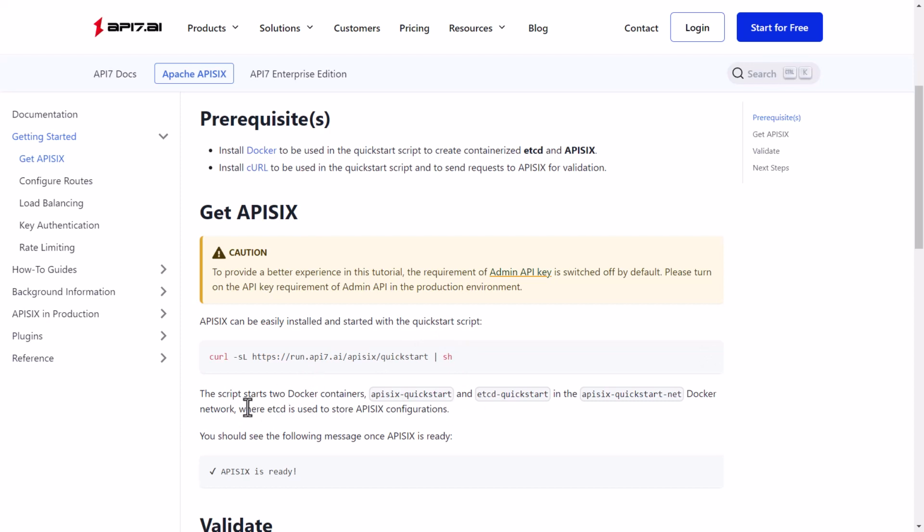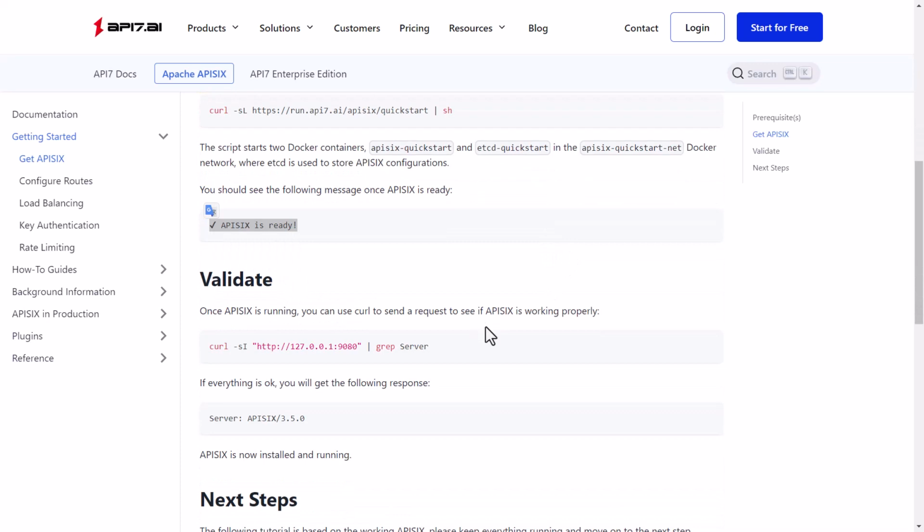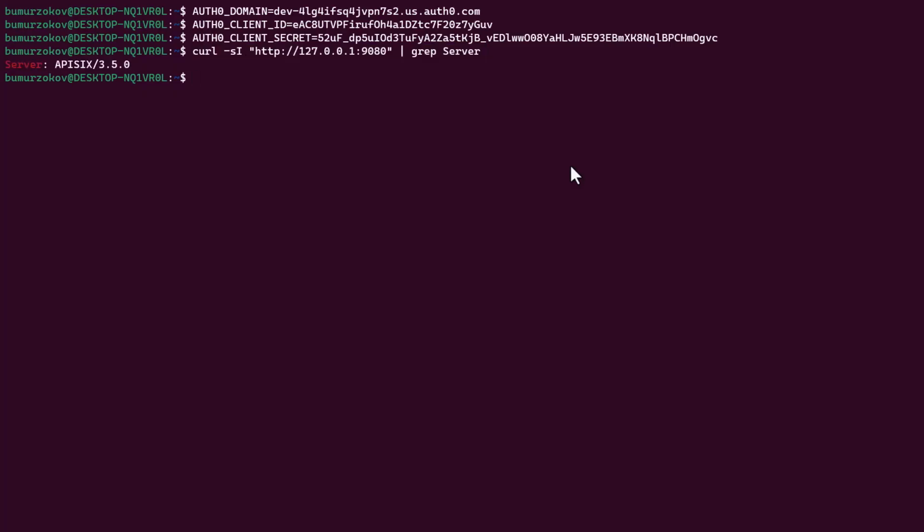When it has successfully finished, you will see a message saying that APISIX is ready. We can also validate if APISIX is responding by copying this curl command. If everything is okay, you will get the following response from APISIX, which means APISIX is now installed and up and running. Let's do a test once again. As you can see, it is getting a response with the version of APISIX.